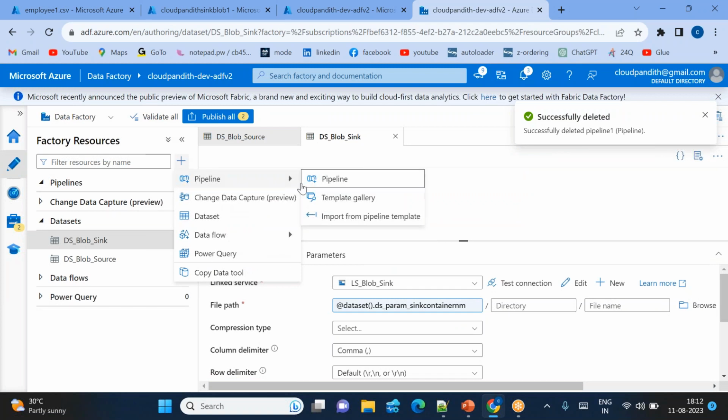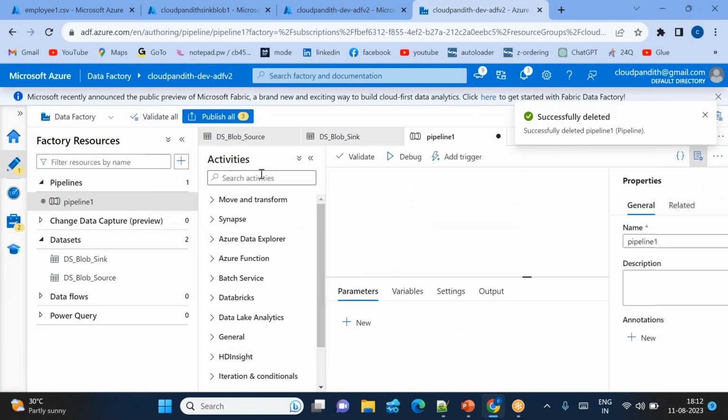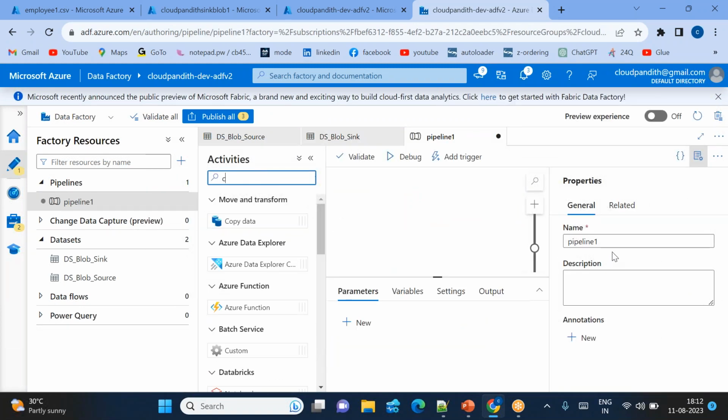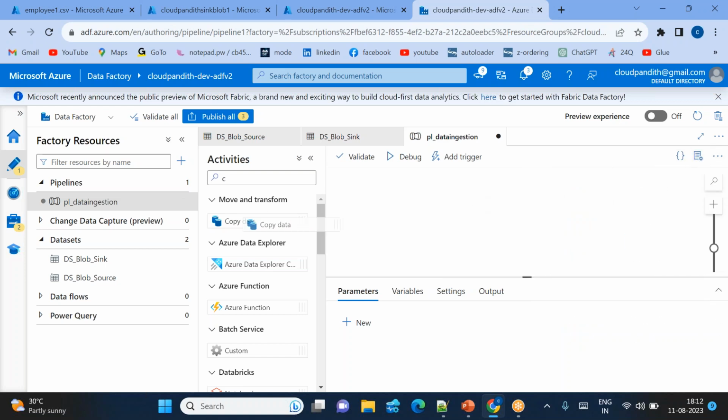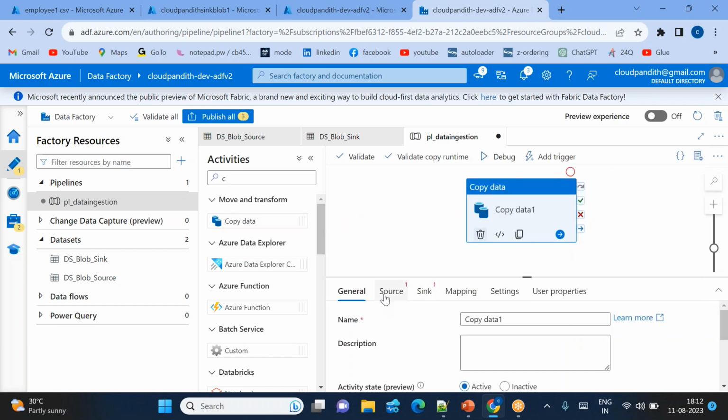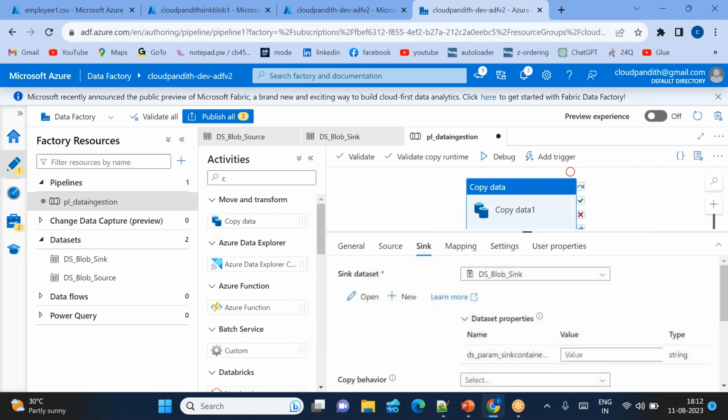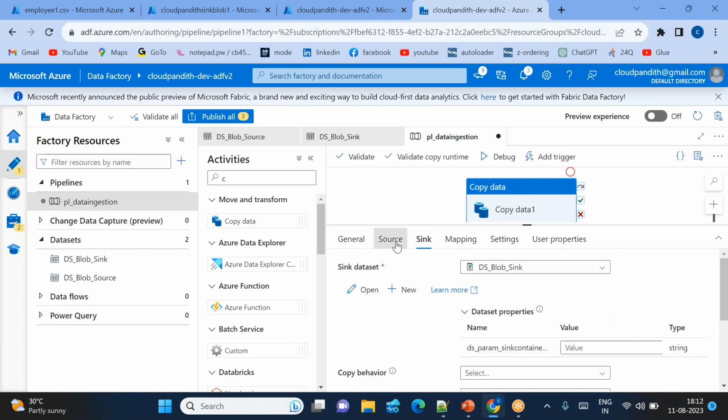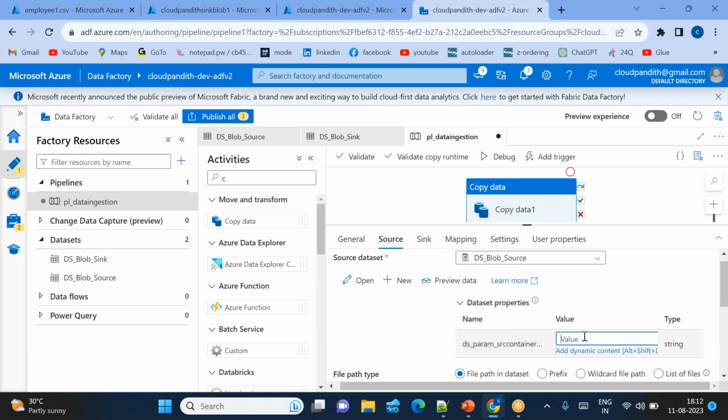Click on the pipeline, create a new pipeline, then you can rename this pipeline as pl underscore data ingestion. Now bring the copy data activity. Okay, for source you can select the source data set. For sink you can select the sink data set. What is happening when you select the source data set and sink data set? If you see, the parameters are waiting to pass the container names.